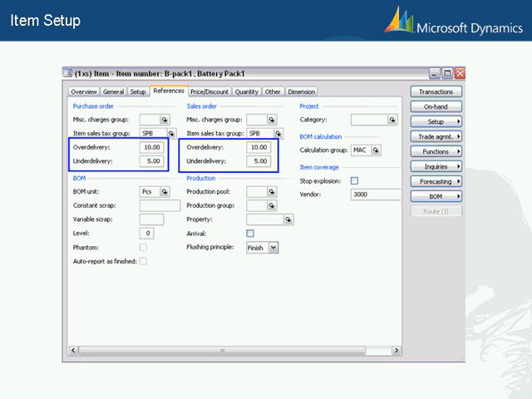So you define percent in the over delivery field for purchase order and for sales order, and in the under delivery field for purchase and sales order. So you define percent value. Now, let me show the exercise 7.1.